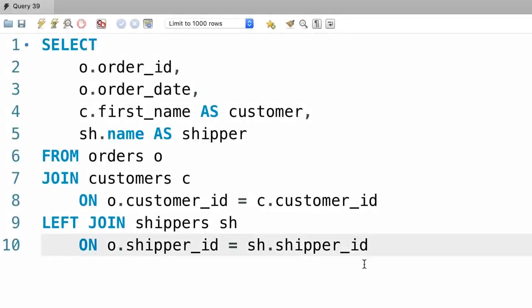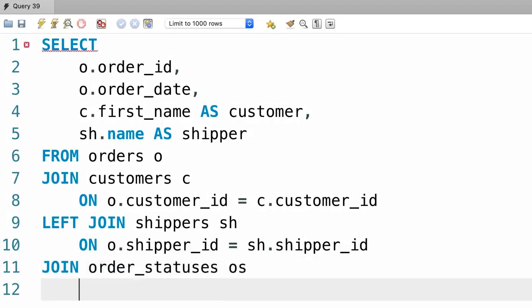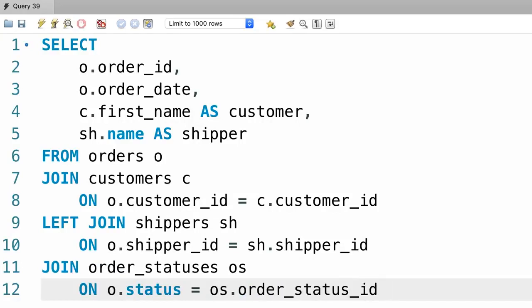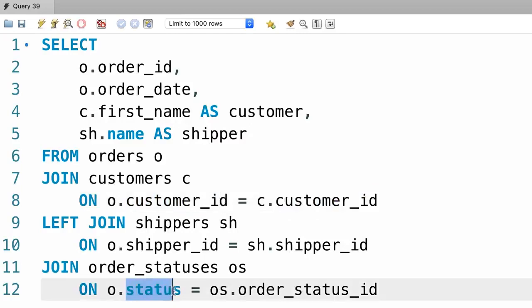So we need to do another join here. Join with order statuses, which we abbreviate as OS, on o.status equal to os.order_status_id. You can see that I have designed this database such that sometimes our column names are exactly identical, but in other cases, they don't match. So in the orders table, we call this column status as opposed to order_status_id. And this is deliberate because a lot of real databases are like that.